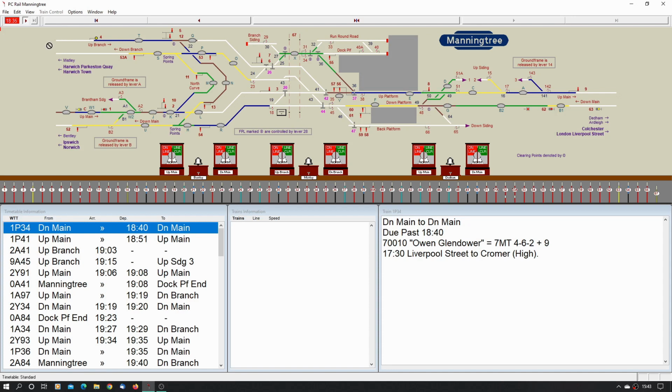The timetable supplied is August 1953, and the trial version starts at 1836, which is quite late on in the day. Obviously the full version starts at midnight. So Manningtree, it's on the Great Eastern Railway, and we've got the sort of London to Ipswich line, London Liverpool Street on the right, so that's south.